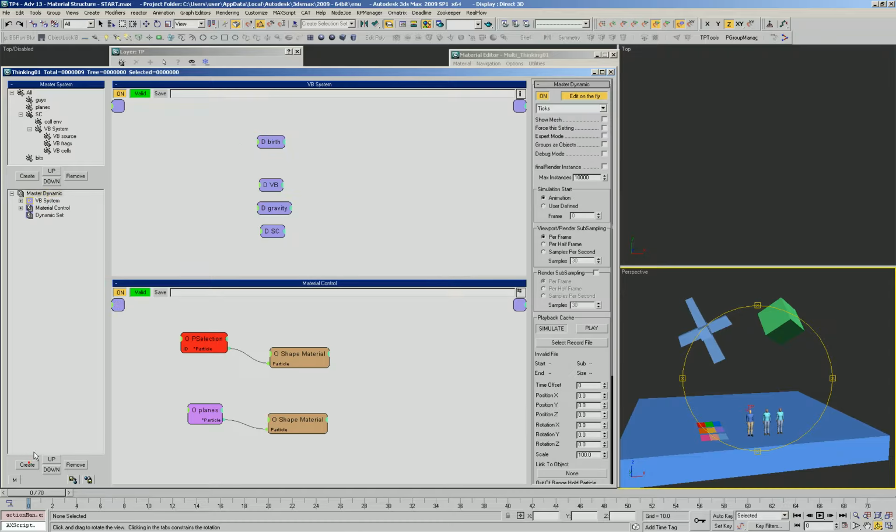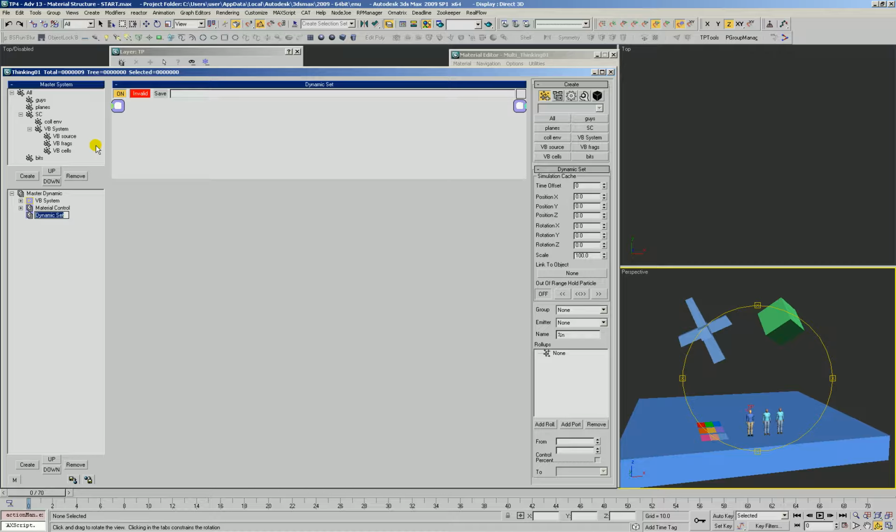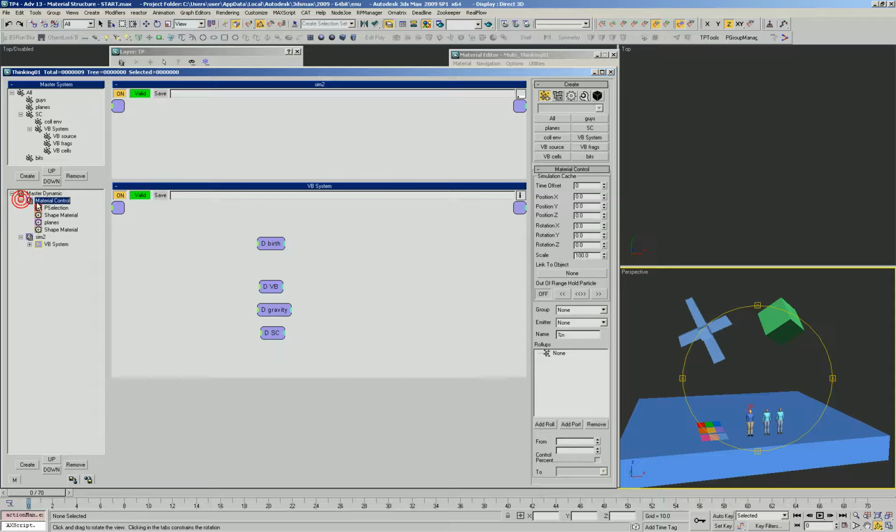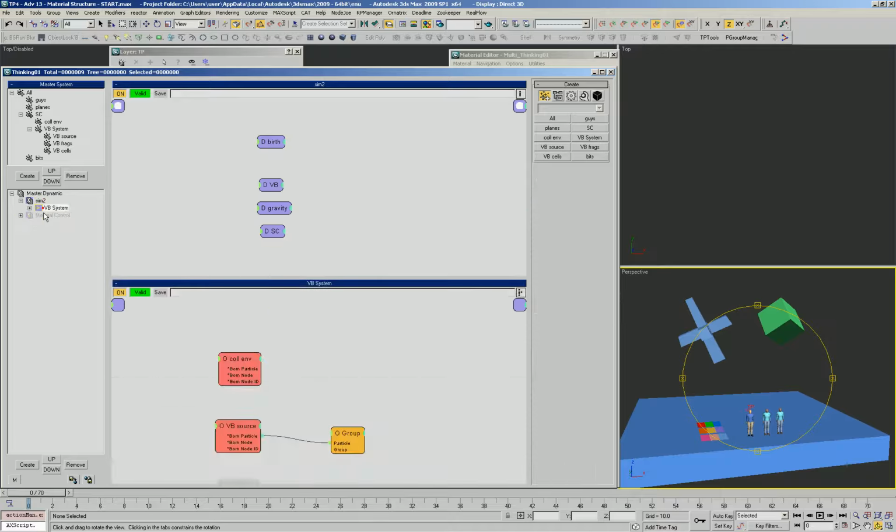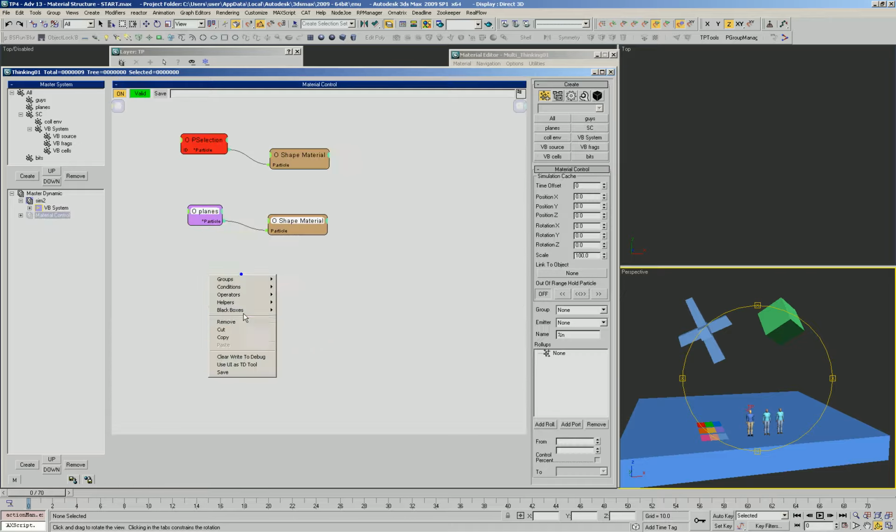but we're actually going to create a new dynamic set here. We're going to call this Sim2, and in Sim2 we're going to drop that VB system in there. And then we're going to leave material control as a sibling of Sim2, but we're going to disable it. And let's get rid of that planes material.